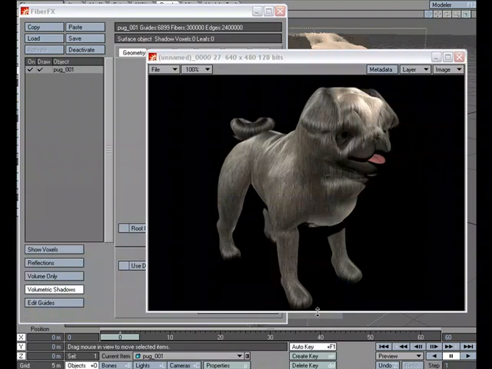Okay, so there we go. We've got the short fibers to fit the style of this dog, and we're also coloring it with a vertex color map. So just another option to have full control over the way you work with your fibers in FiberFX and LightWave.